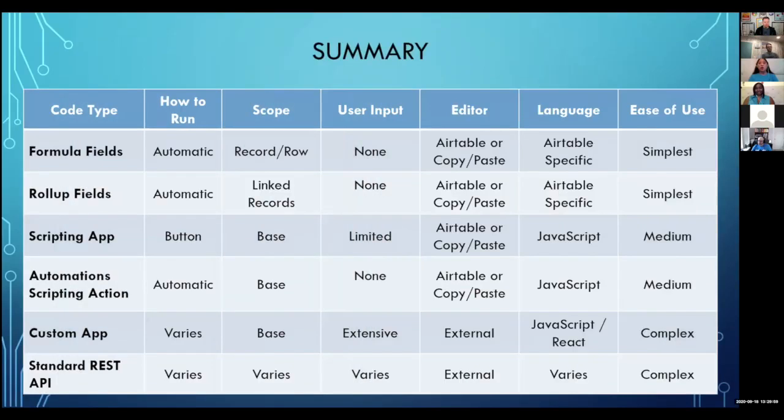So here's a quick overview of the different ways of adding code, ranked from the easiest to use. Formula fields are the easiest. Then a little bit more of a step up is roll-up fields, because they require a different way of getting your mindset around how Airtable stores data. Then a little bit harder is the scripting app. A little bit harder than that are the scripting actions. And if you've done that and want to take the next jump, look at custom app development and maybe even the standard REST API. I can say I've actually worked and developed with all of these different methods, and they are doable, they are learnable.